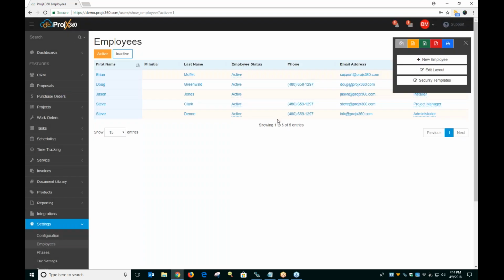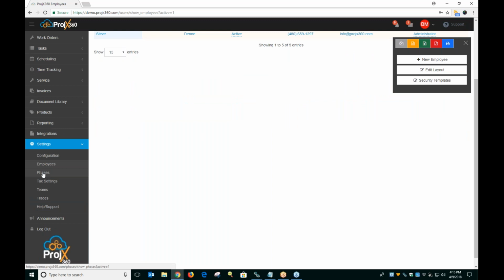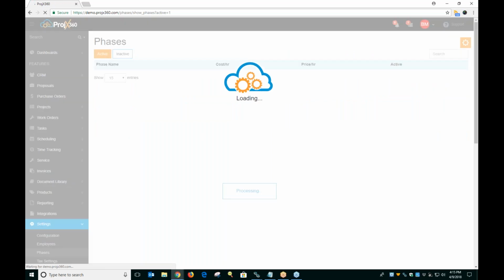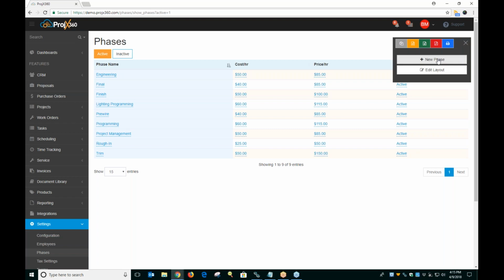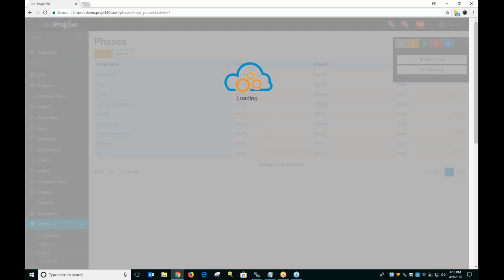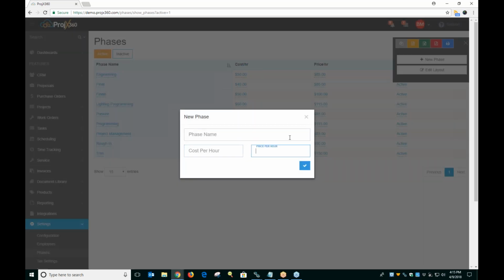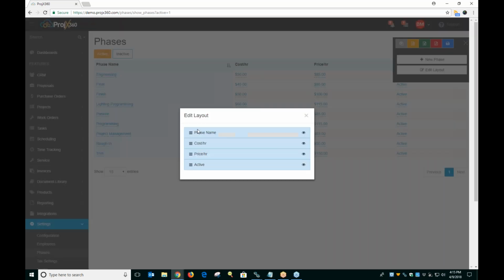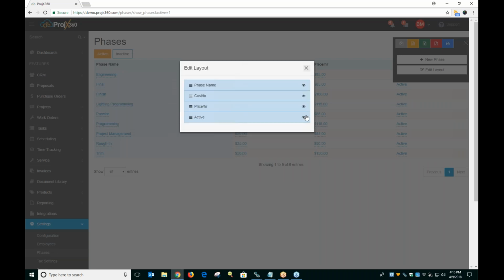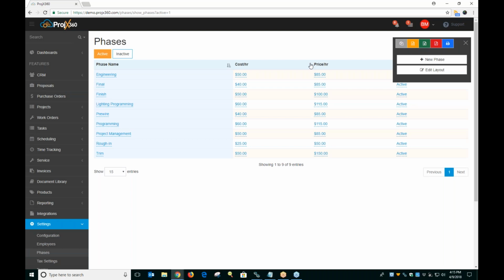So once you have all your employee stuff set up, you'll then move into the phases section. Here you can specify as many of these as you like simply by clicking New Phase, picking the phase, cost, price per hour. It'll list all those out. You also have the same general settings here to PDF the data, Excel, or also edit the layout. Drag and drop the order of these, or show and hide of what you're going to see here on the top.